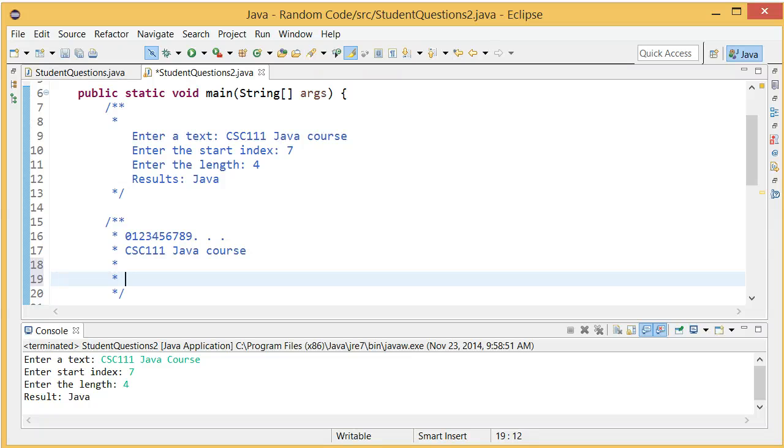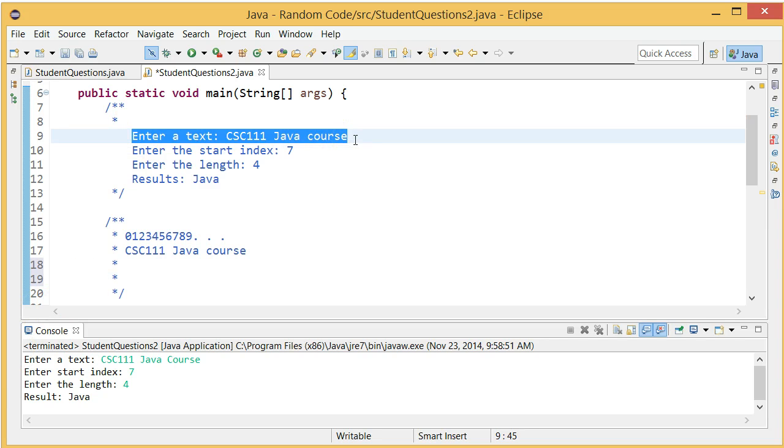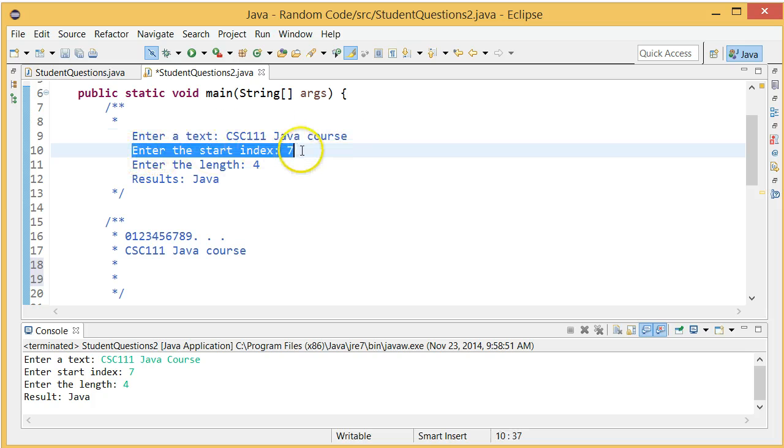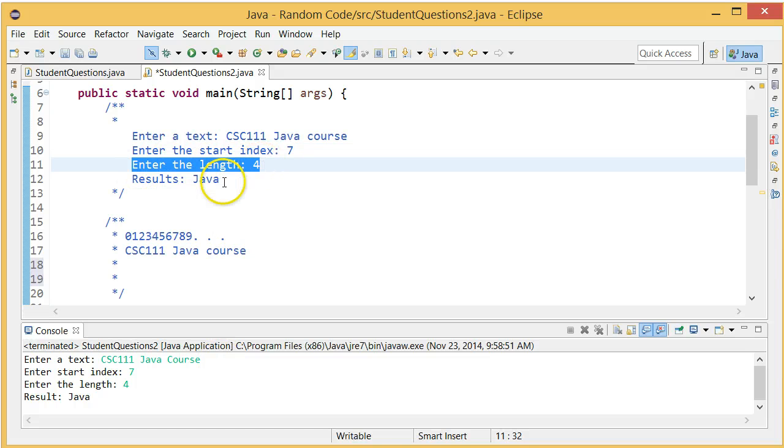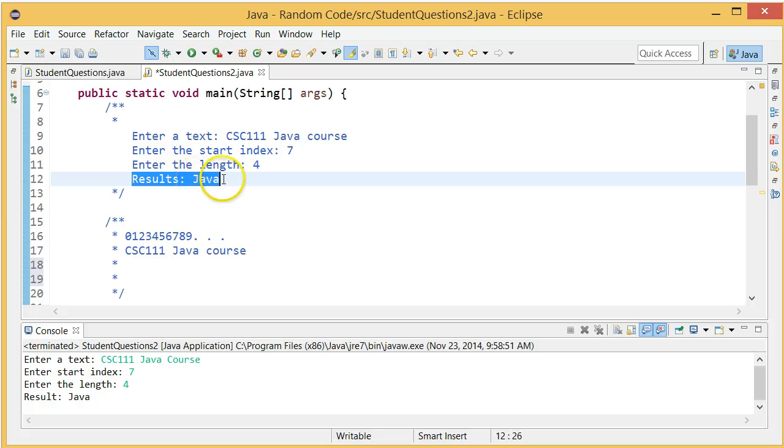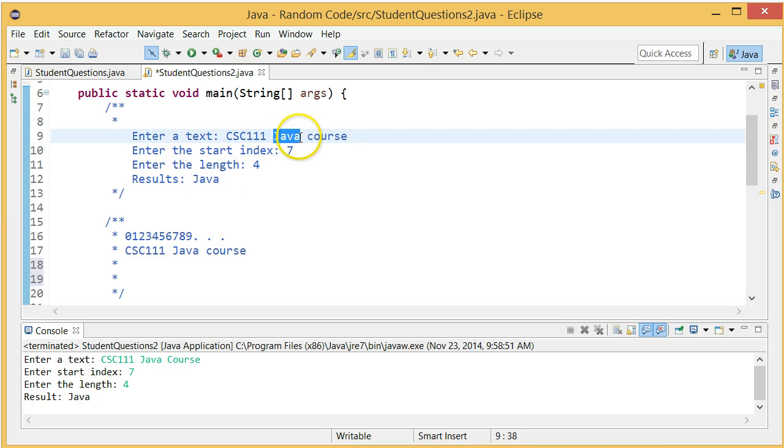In this video, we're going to look at a question that was posted. What the student asked was, how do I write a program that prompts the user for a string, for example, enter text CSC 101 Java course, then prompts the user for an integer, 7, then prompts the user for a length, 4, and then prints out the result, which is the word Java. Now we can see here that the word Java is in our original string, so the question is, how does the program grab that section of the string?